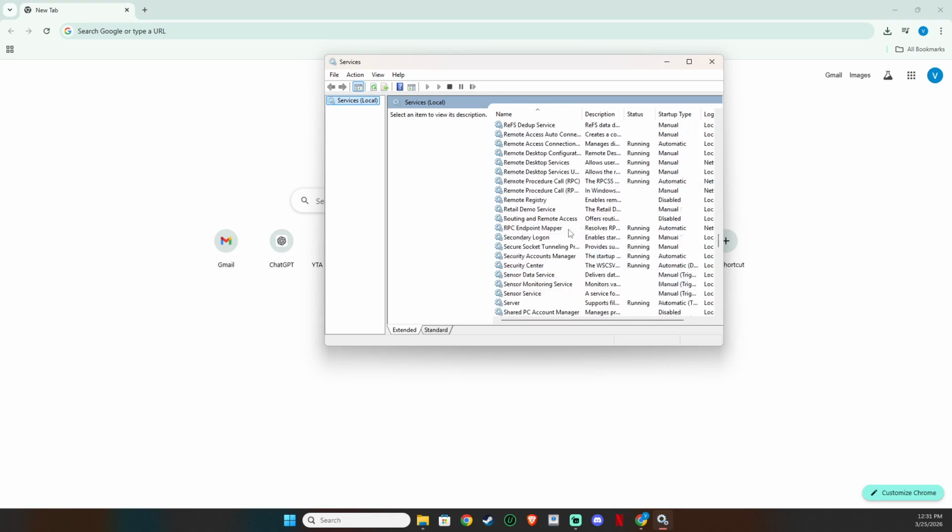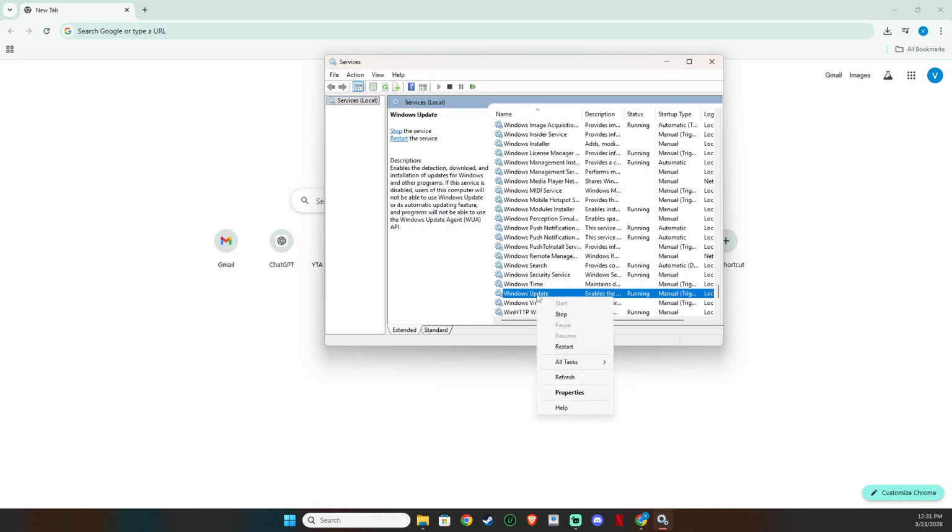Right-click Windows Update and choose Stop. Stopping this service is important because it releases the files we're about to clear, so Windows isn't using them while we work.